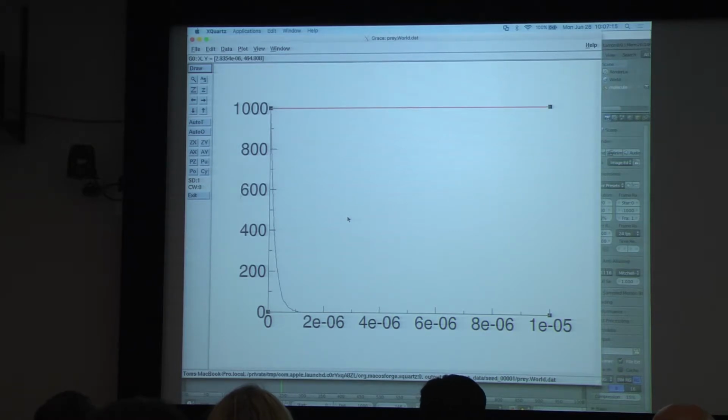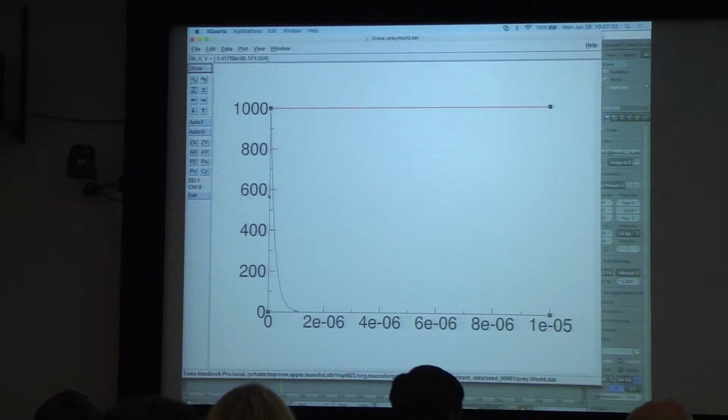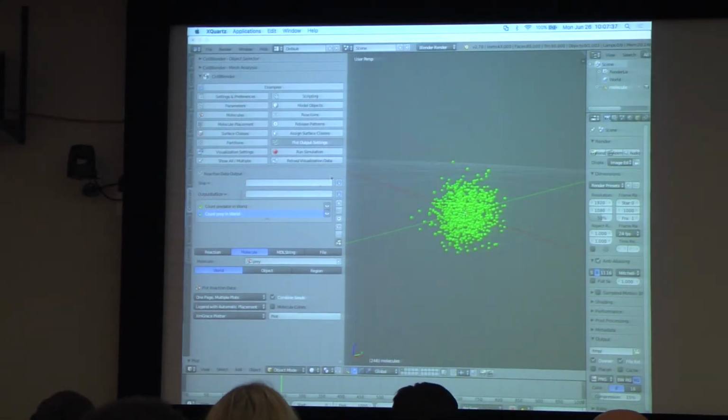So I added a release site of 1,000 prey. And so now I can see my prey up here. I've got 1,000 of those, and my predators are dying out. Okay? So next, we're going to add the predation. We're going to add the predation reaction.